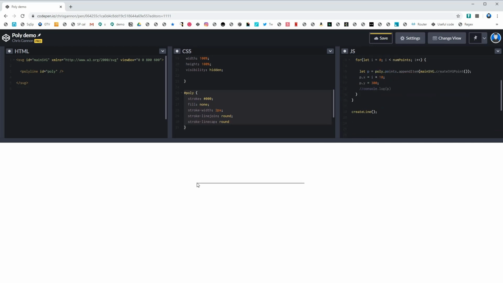Okay, there's our line. Now the next thing we want to do is animate it, and this is where the power comes in, because in this demo we're just going to be animating a straight line, but there's all sorts of things you can do with polygons and polylines to make some really cool effects. But I just want to show you how we can animate the points in a polyline.